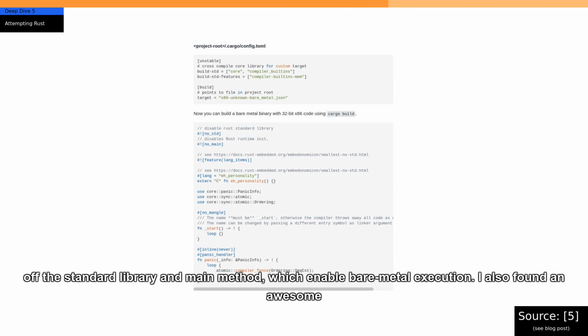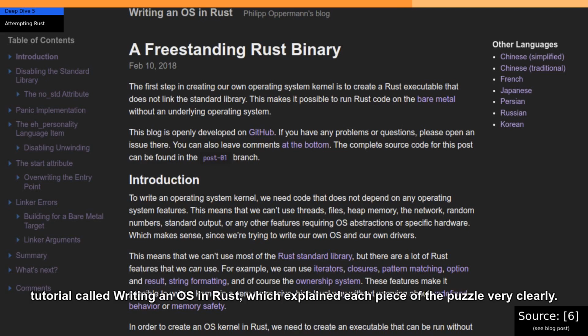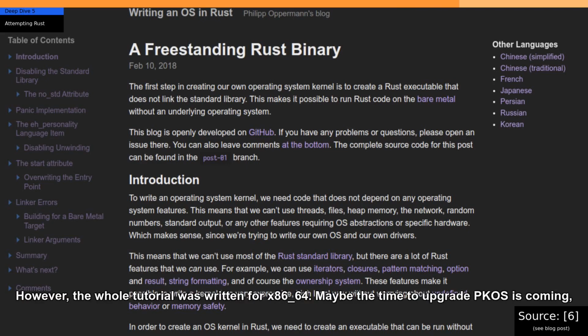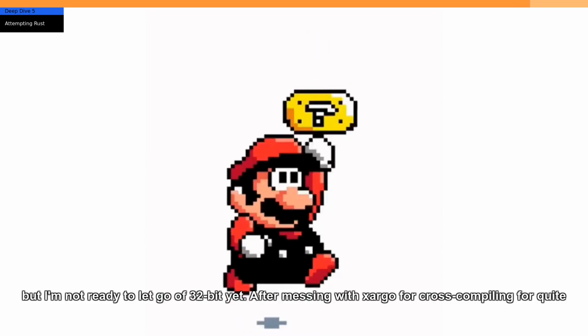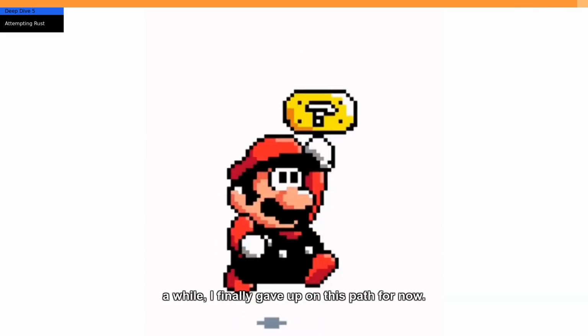I also found an awesome tutorial called Writing an OS in Rust, which explained each piece of the puzzle very clearly. However, the whole tutorial was written for x86-64. Maybe the time to upgrade PKOS is coming, but I'm not ready to let go of 32-bit yet. After messing with Xargo for cross-compiling for quite a while, I finally gave up on this path for now.